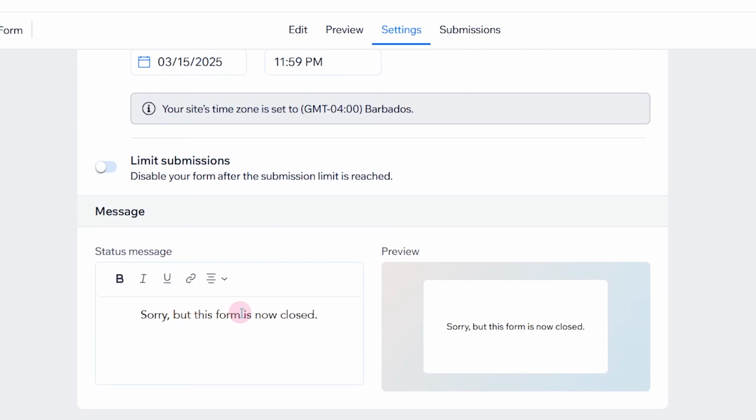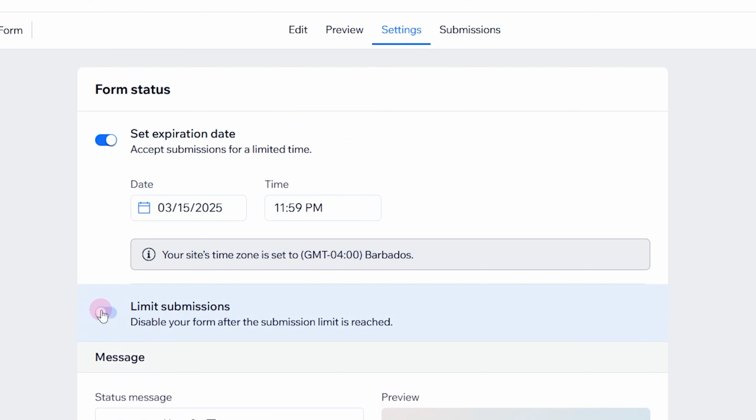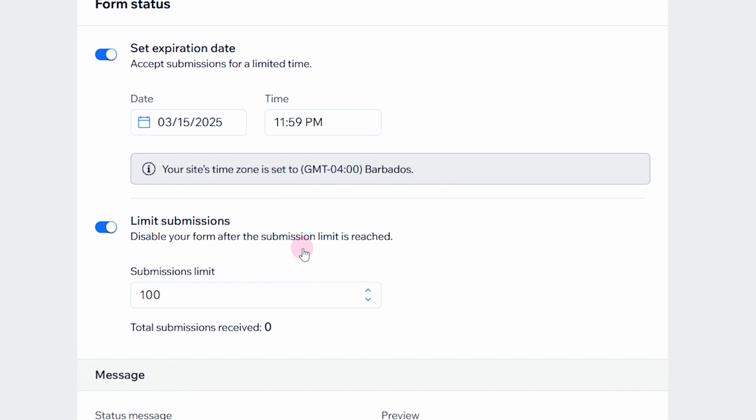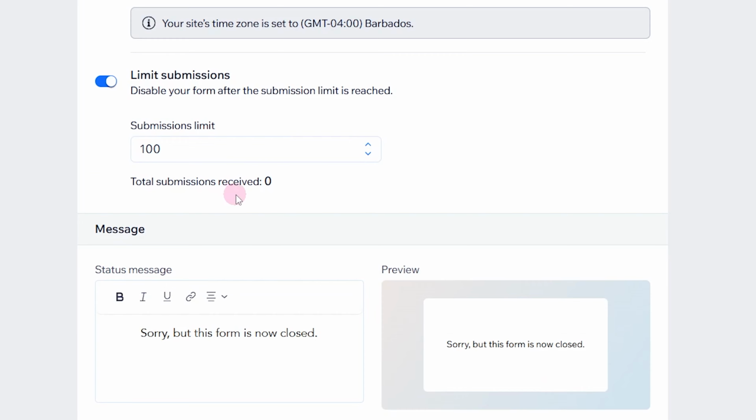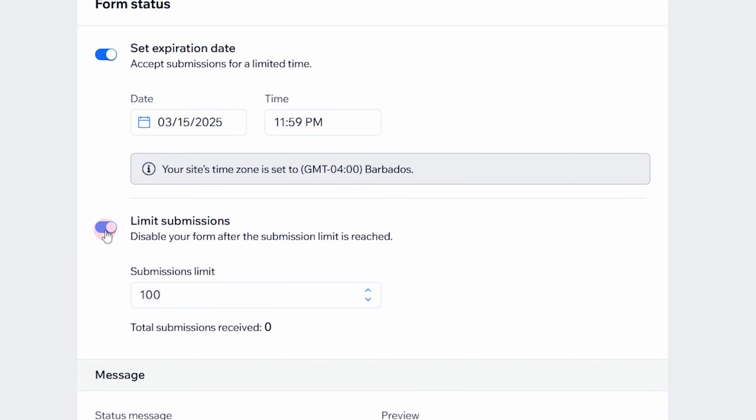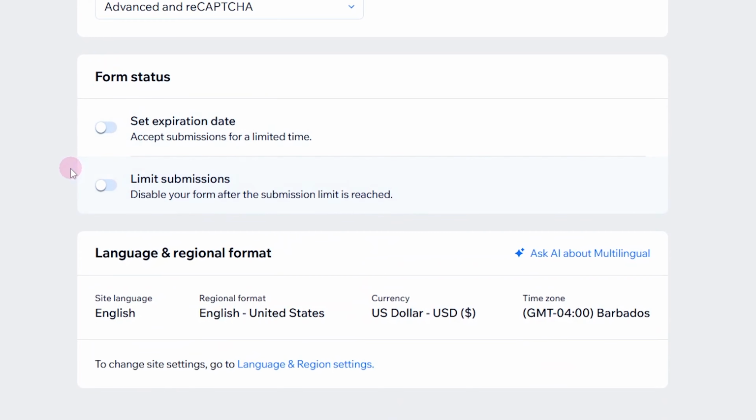And you can also add in the message that you want and say, sorry, but this form is now closed. And you can tell them to do something else, like reach out to us if you think you need to submit something, or get back to us on something. And here you can also limit the number of submissions. So if you want only 100 people, maybe this is going to be a review or a user testing, you can set how many submissions you want to get. Since this is a contact form, we don't need to limit how the form is submitted.